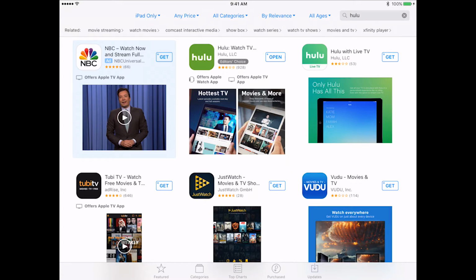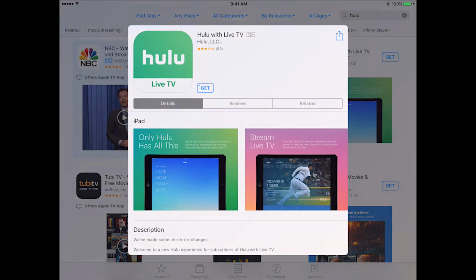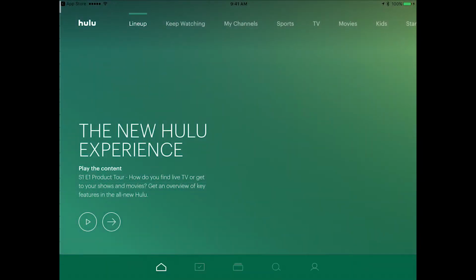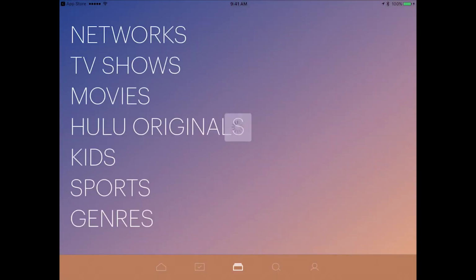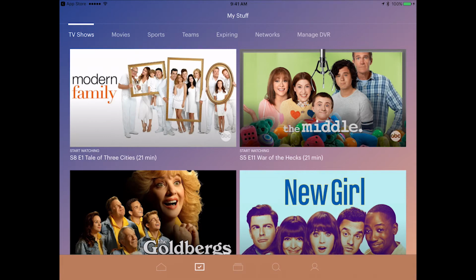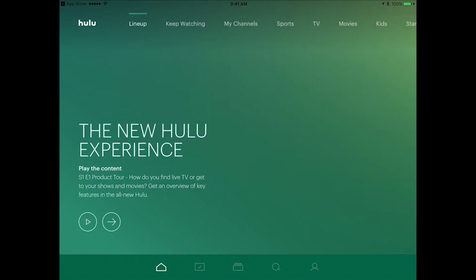Okay, so I'll go ahead and get that installed and log into the app. And once I'm logged in, it'll prompt me with the new interface. And you can see that the featured area is much larger, and it's also split between two navigations at the top and then at the bottom. The bottom navigation has the home button, which is what you see there, and then you've got your My Stuff, which is shows you've specifically saved to this area. You've also got the networks, and you've got your search and your profile buttons there as well.